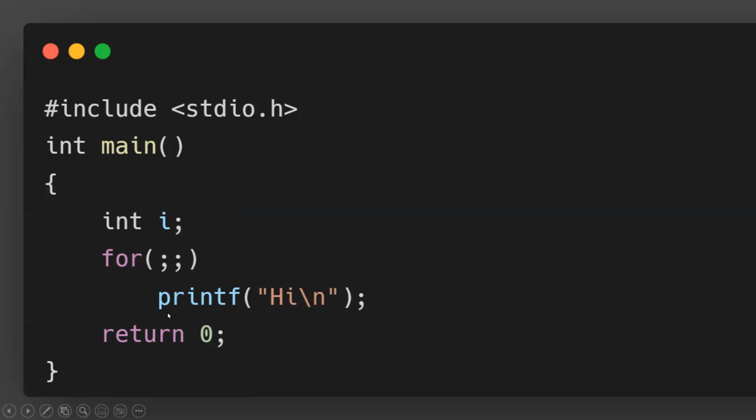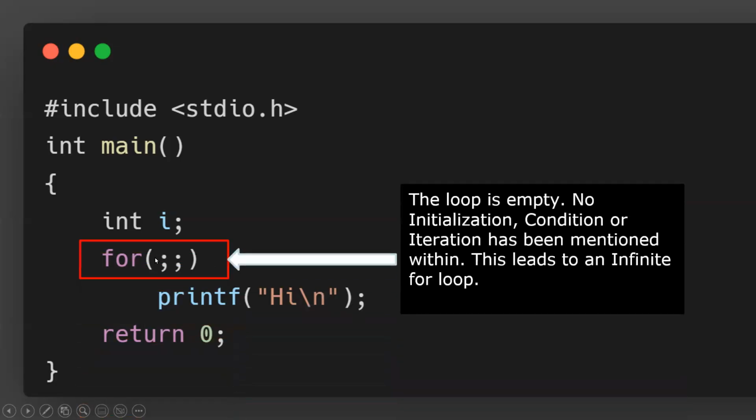And remember, when you have only a single executable statement, the curly braces are optional. So this line, printf hi, belongs to this loop. It is part of the body of the loop. So hence, it is again a program which is going to go into an infinite loop.